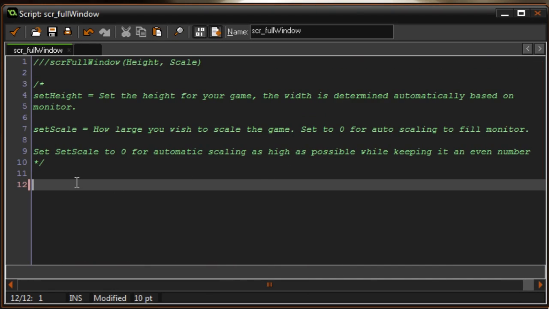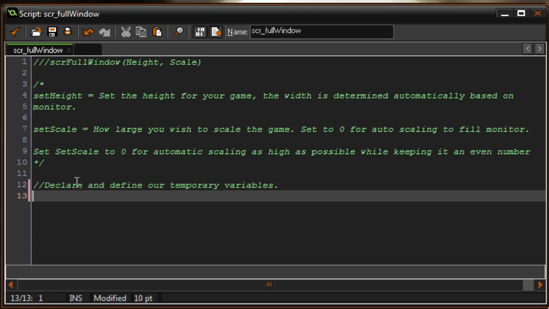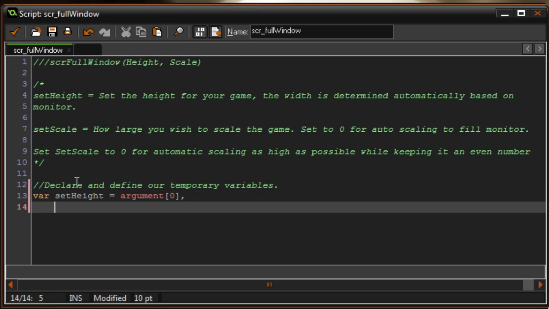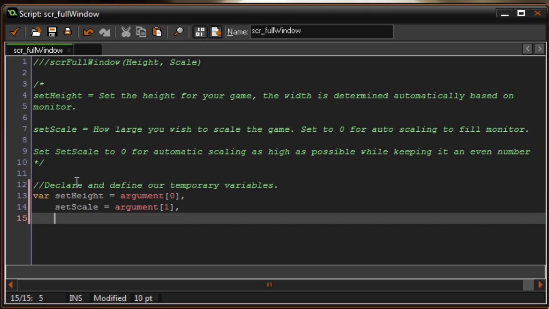Boom. All right, so first thing we need to do is declare and define our temporary variables. As is good practice when you're doing a script in GameMaker, make all your variables temporary variables. So our first variable, set height, is equal to argument 0. All right, so that's our first argument. Simple enough. And then we got set scale is equal to argument 1. Still pretty simple. Look at that. We got our first and second arguments in an array. Well, our only 2 arguments.